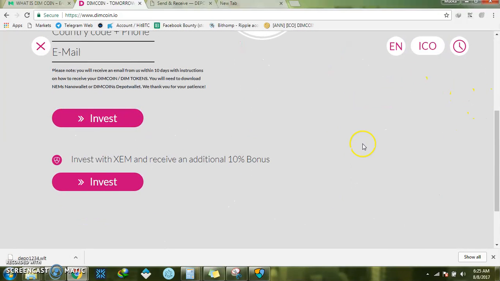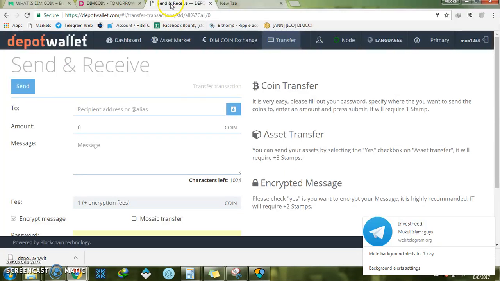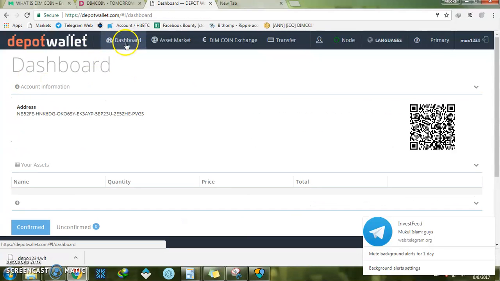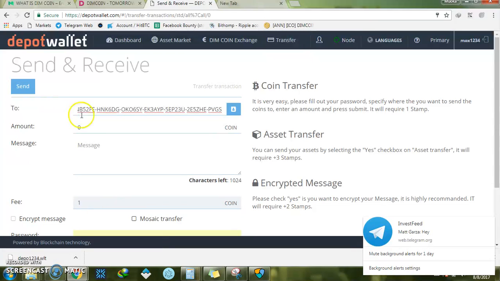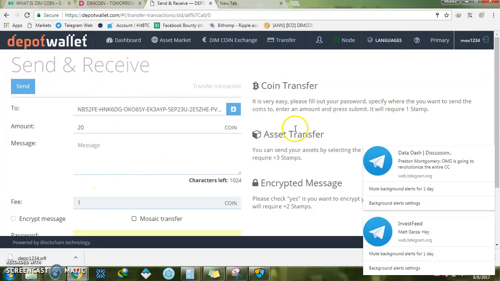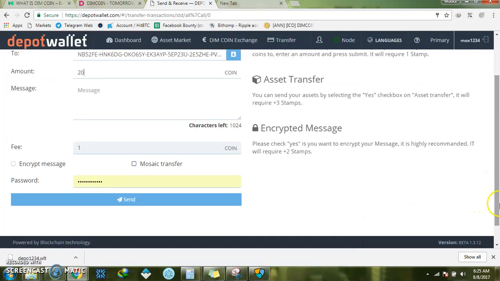So this is now the address. You copy this address, right? You come back here, dashboard, go to transfer, then Ctrl V, paste this address here, and put in the amount of XCM you want to send. But remember that it should be one less than the total amount you have. That is, if you want to send everything in your account, because the transaction fee costs one XCM. Put in your password and send. That's it.